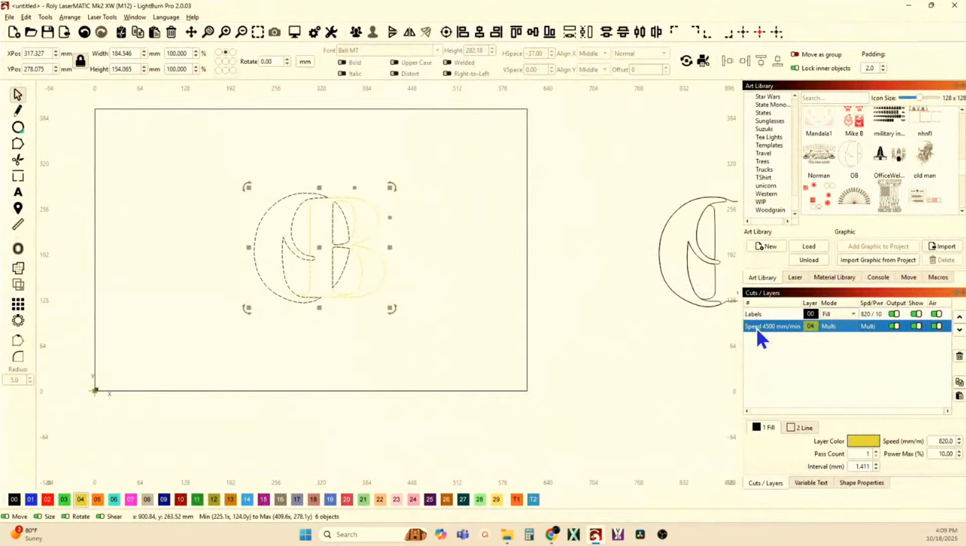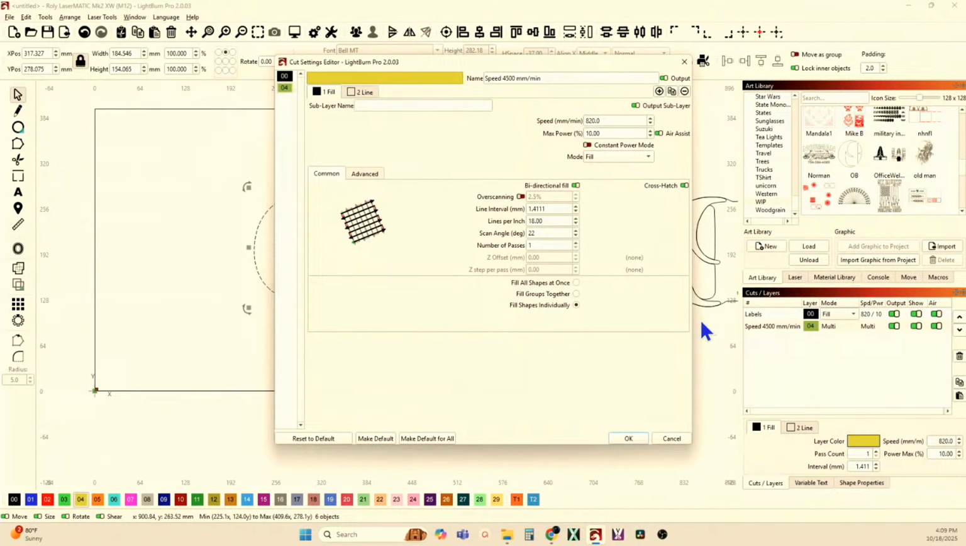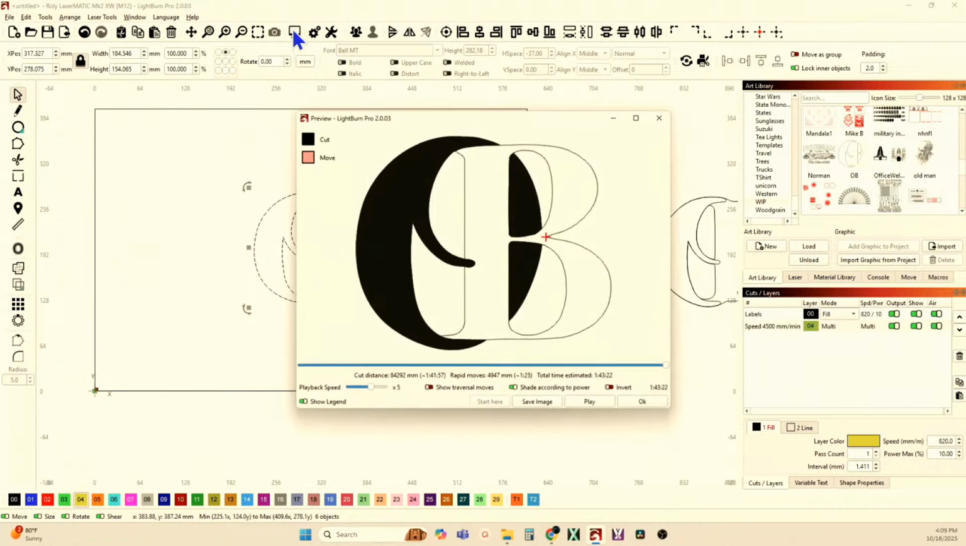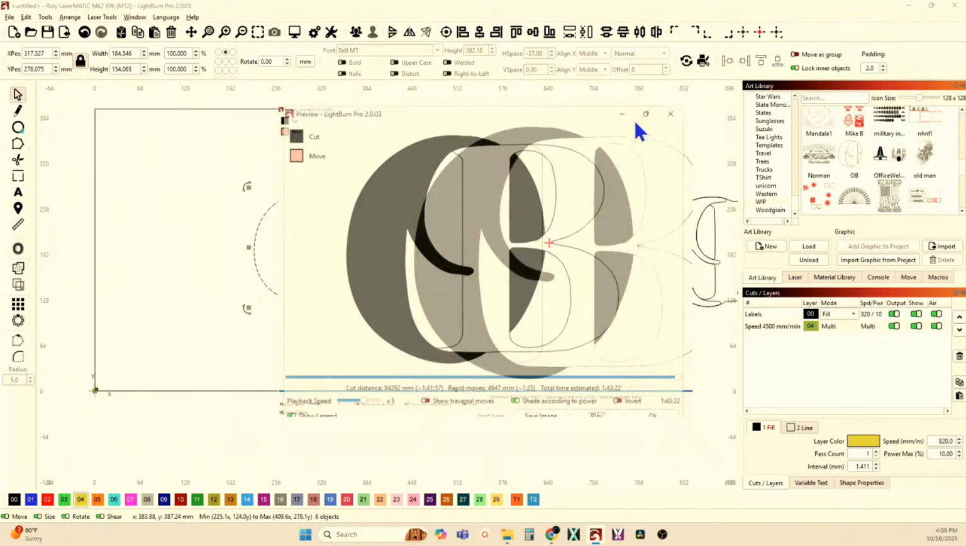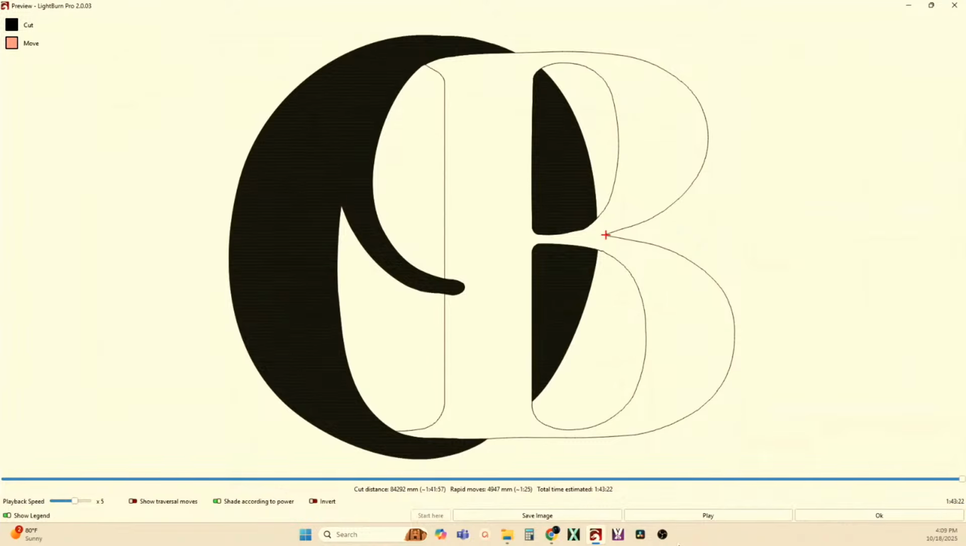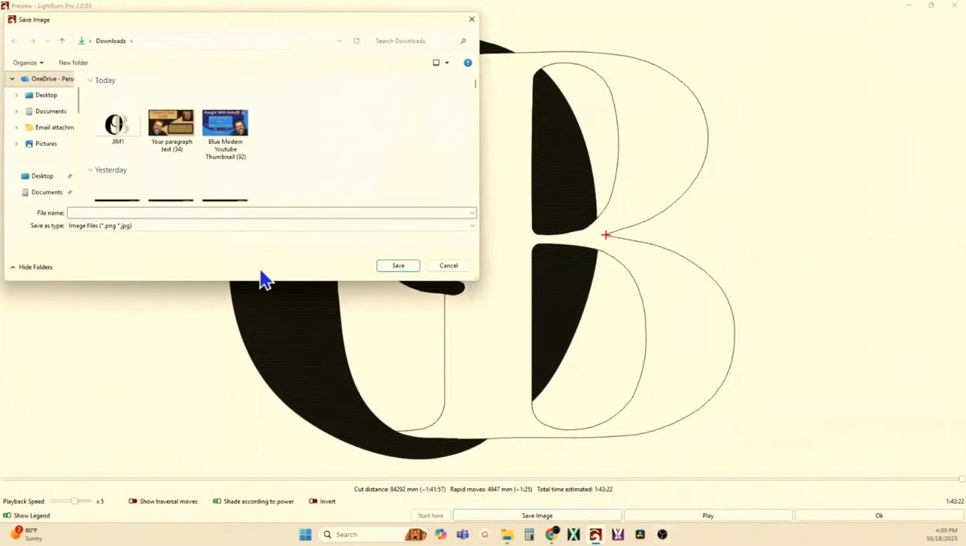Then I'll come back over here to my layers without deleting any of that. I'm just going to tell this layer, the fill layer, not to output. I'm going to turn this off. Output sub layer. I turned that off. It's still there. I just turned it off. Now when I go and look at the preview, it didn't do that. All it did was send out that line layer. And I'll say save image. And I want to tell it save as Gem2 and save.